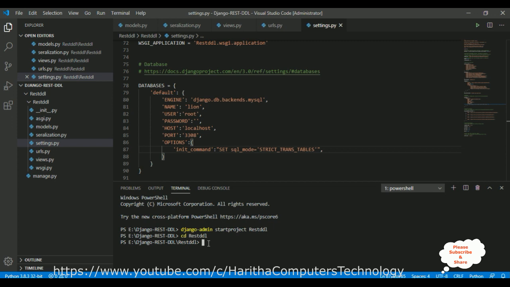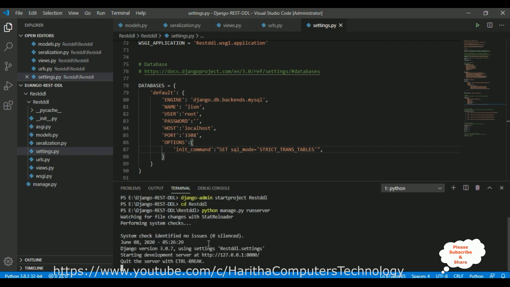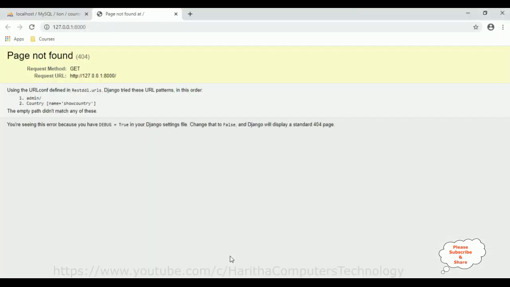And now we'll run the server. python manage.py runserver, enter. See, after running the server, we don't have any issues. Let's open the server with Control plus mouse click. And here we got the default page.